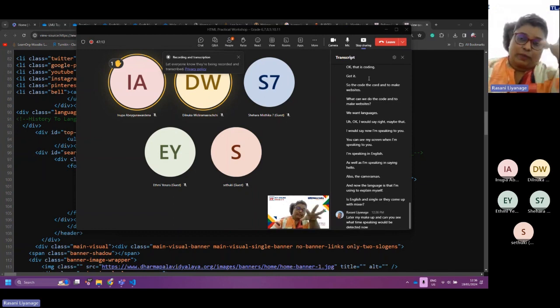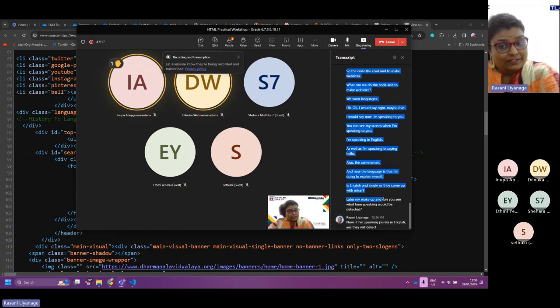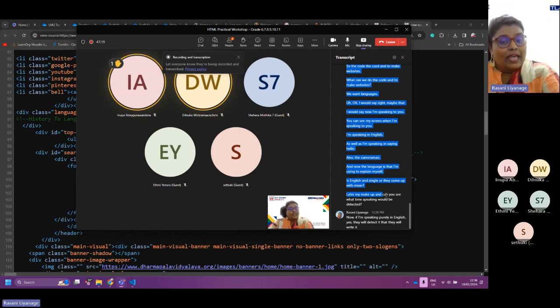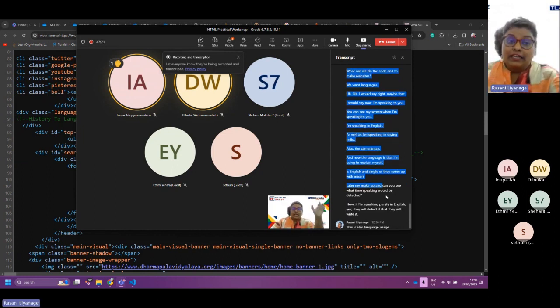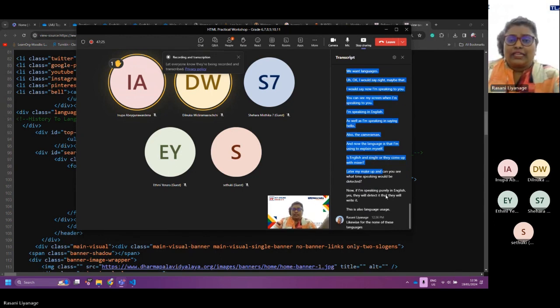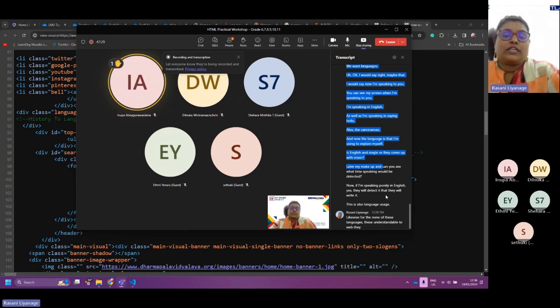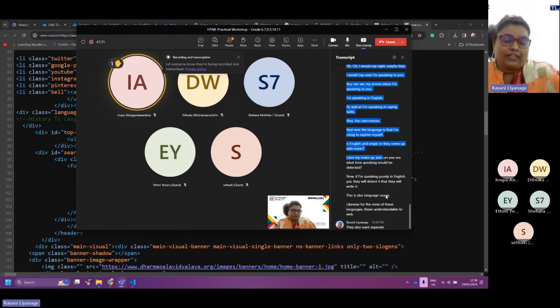Now, if I'm speaking purely in English, yes, they will detect it and they will write it. This is also language usage. Likewise, none of these languages is understandable to the web. They also want separate languages.